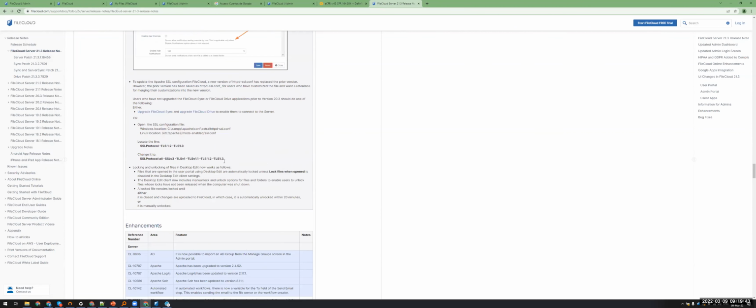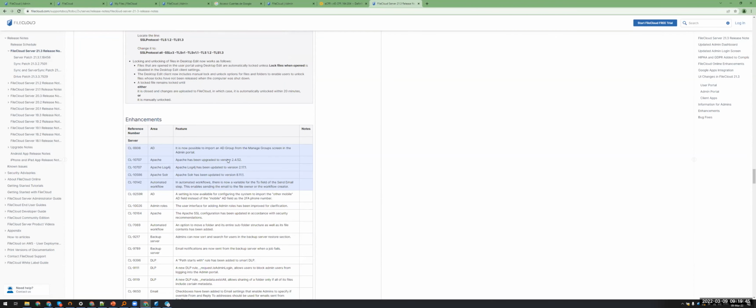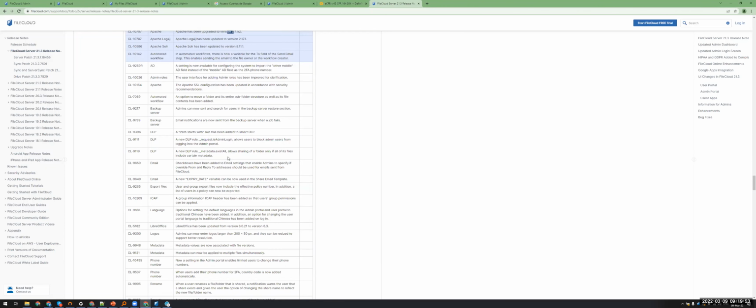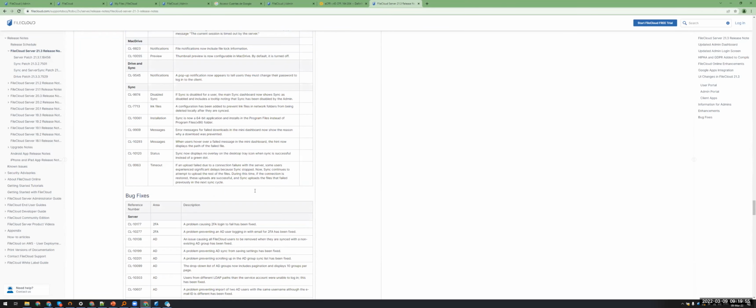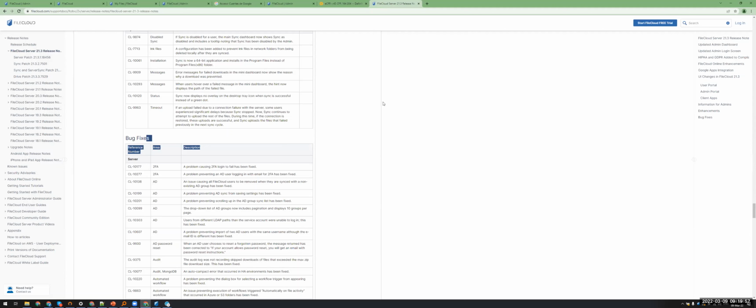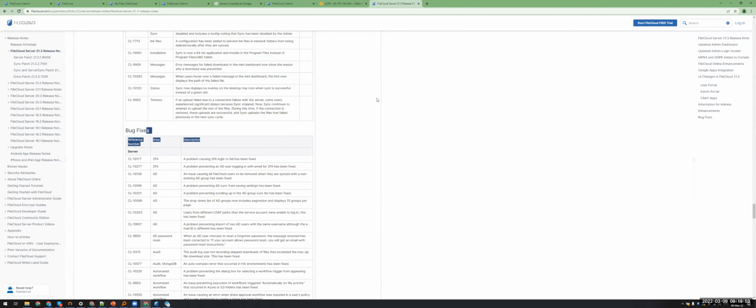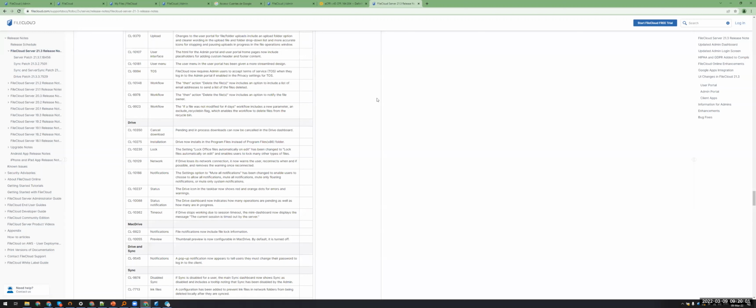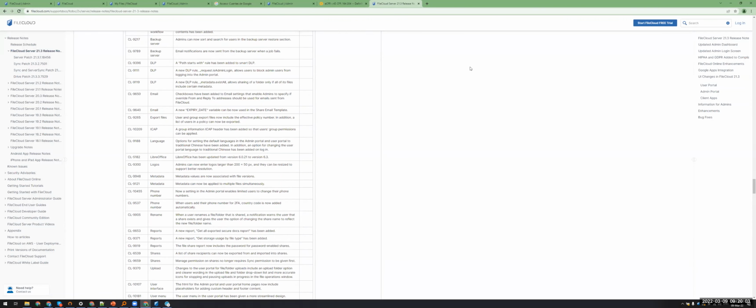And the information of the components that have been upgraded, like Apache, Apache Log4j, Apache Solr, what are the current versions of the server components now running, and all the other enhancements and bug fixes. Okay, so that's what's new in FileCloud 21.3. Do you have any questions that you would need some answers?